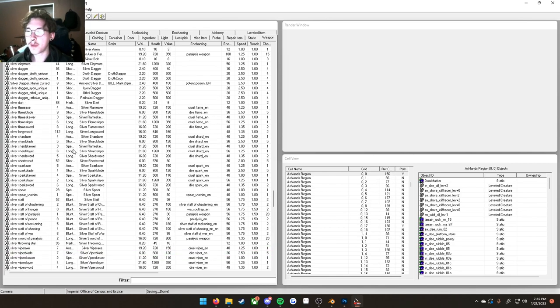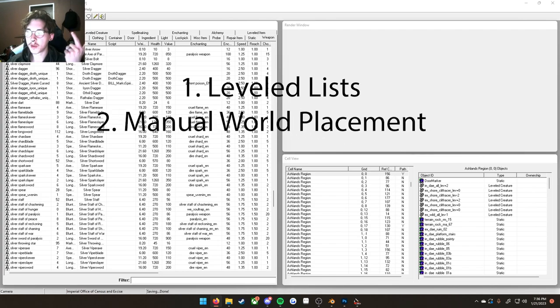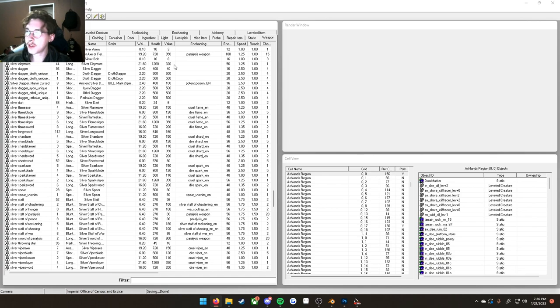You made your weapon, and if you're not replacing a weapon, your weapon's not going to automatically be in-game. So you want to add it into the game. But that's really simple, actually. There's three different ways that you can do it. You can do it through level lists, manual world placement, or specific NPCs. So we'll just go down those one by one.